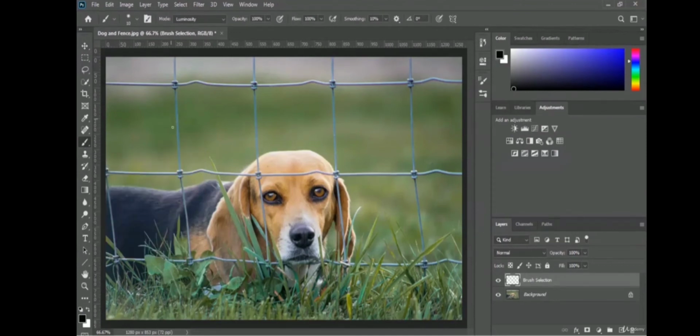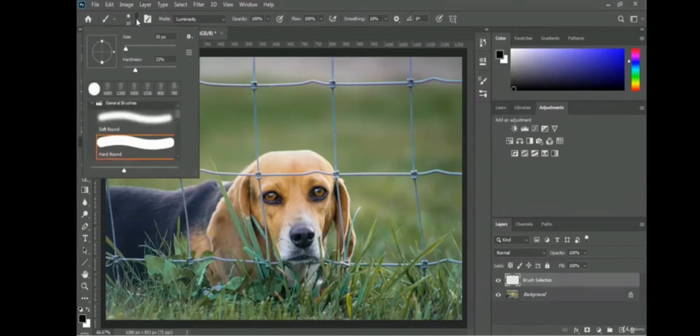Okay, so we have to select this entire fence with our brush. So therefore I want to increase the brush size. So here is the option and let me show you. You have to increase the size of the brush to 25 pixels. Okay, here is the 25 pixel and we will use 100% hardness. So let me increase the hardness to 100%, and please make sure you are using hard round brushes. So here is the hard round brush.